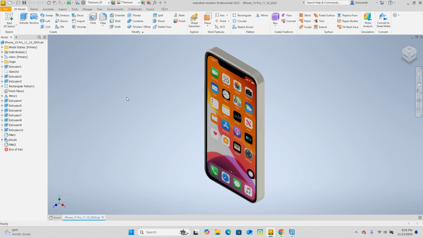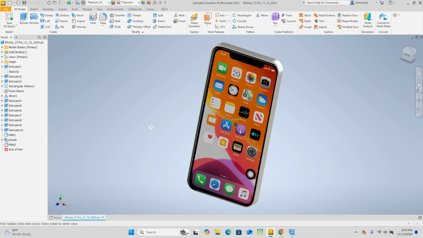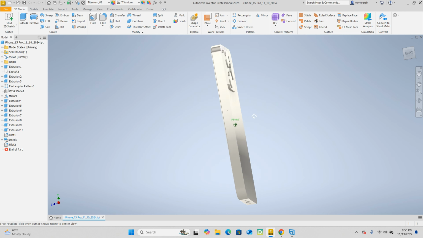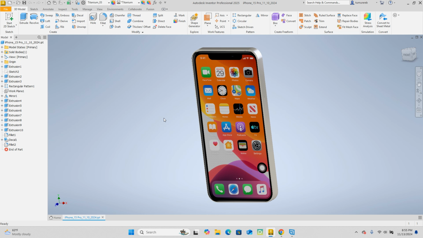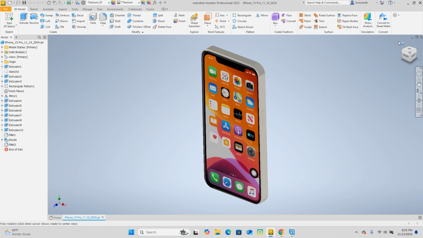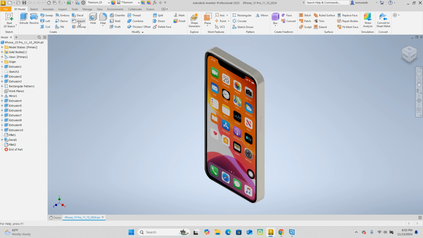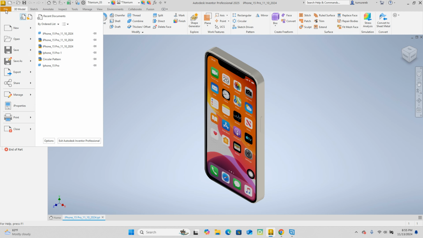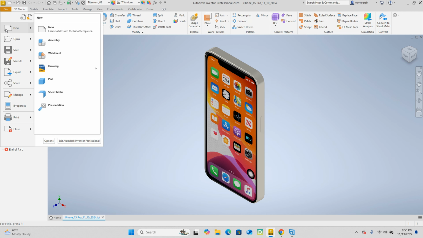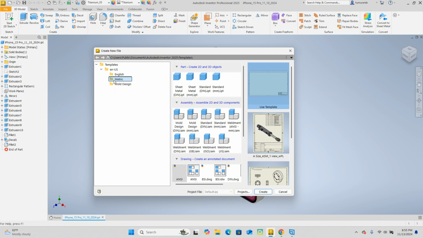Here we are in Inventor. You should have finished part A already. If you haven't finished part A, you need to do that first. All right, so if you did, let's go ahead and go to File, select New, make sure we are in metric.